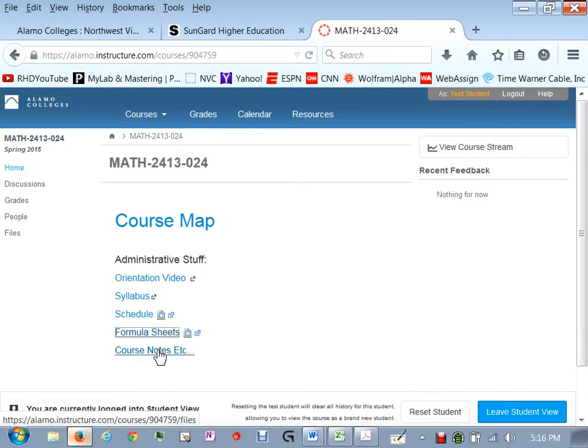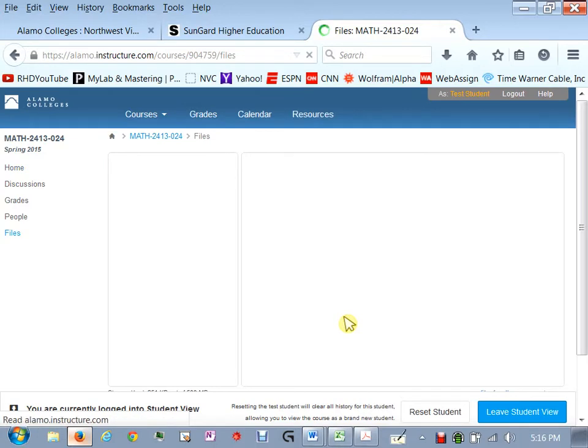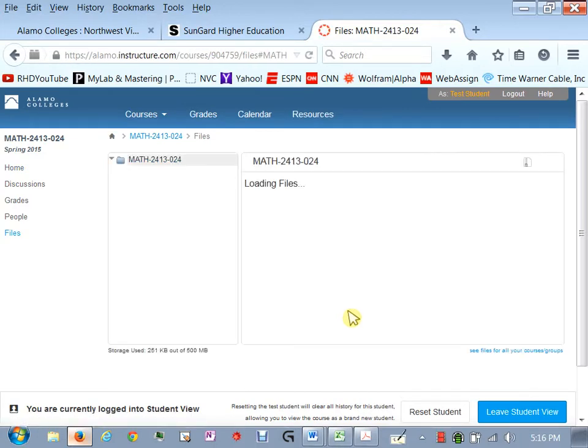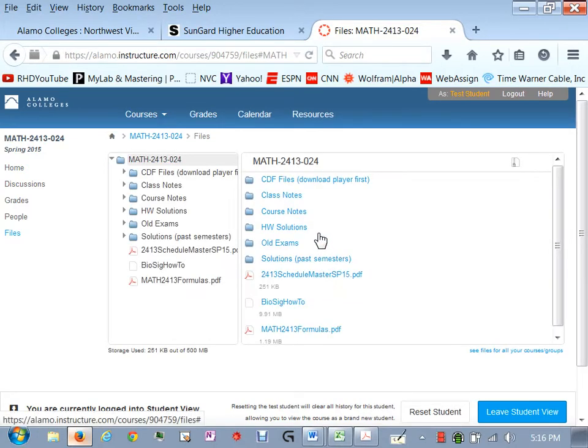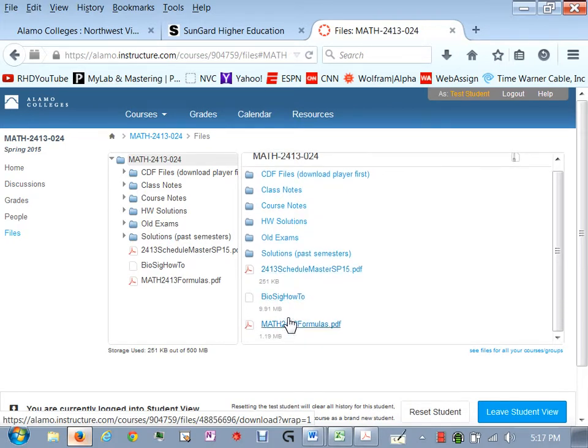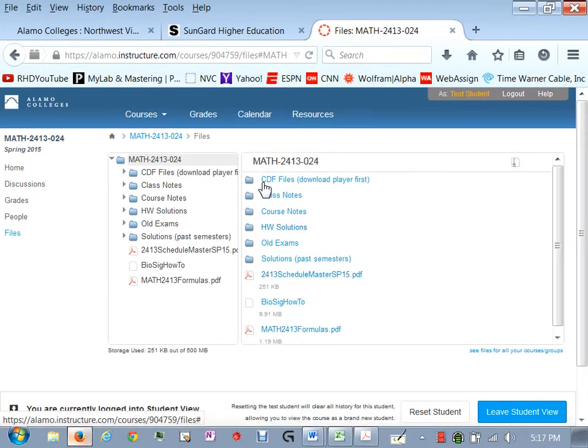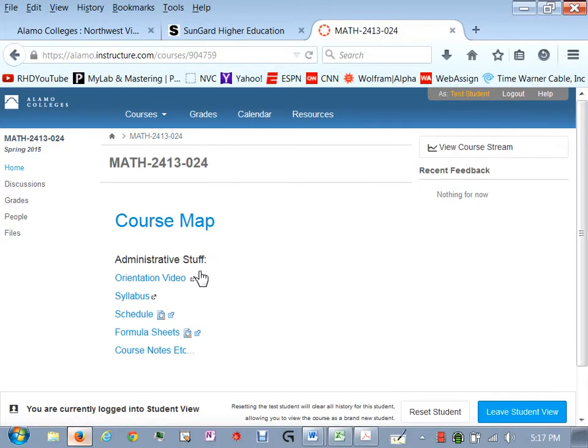Then course notes. Well, I'll click on it. This is where a bunch of stuff is for this class. You'll find all sorts of stuff here. There's class notes, course notes, homework solutions, old exams, other solutions from the past. Here's that schedule that I showed you. Here's the formulas again. So that's just like a link to all the different files I have for the class. So let me get back to that home page.